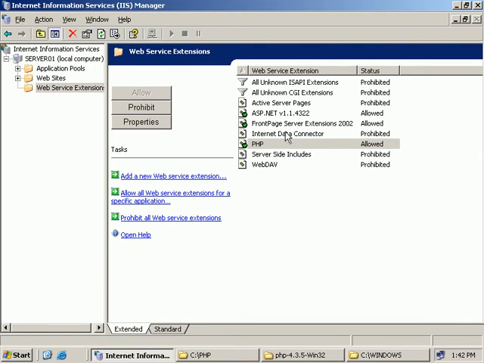And now we can see the status of our PHP web service extension has changed to allowed, and we can see that visually by this green tick over the icon. Now, we've got one more thing to do before we walk away and consider PHP to be working, and that's to test our handiwork with a quick script.